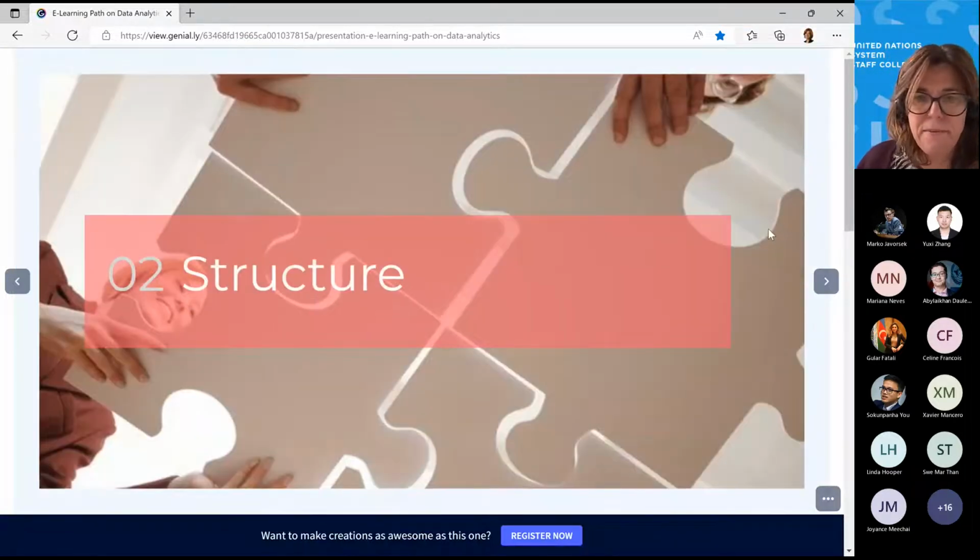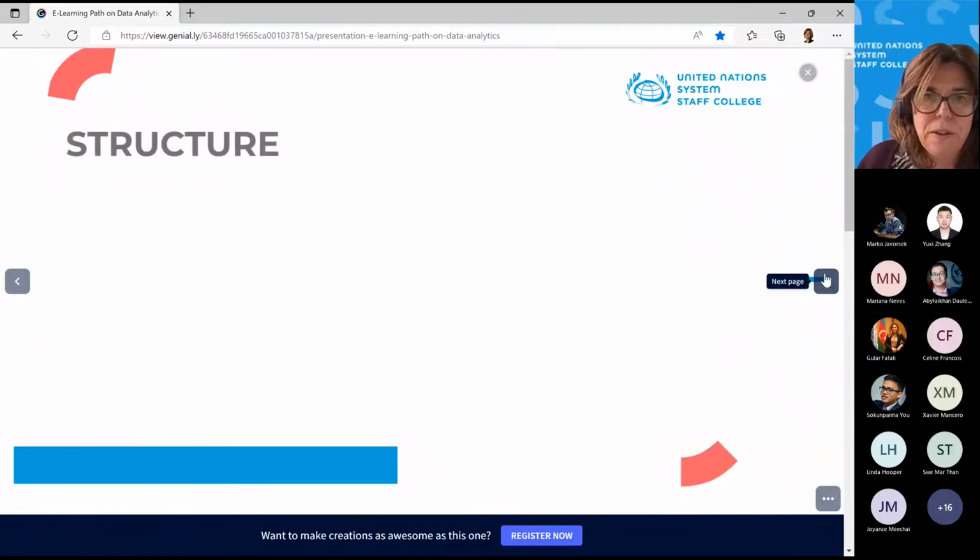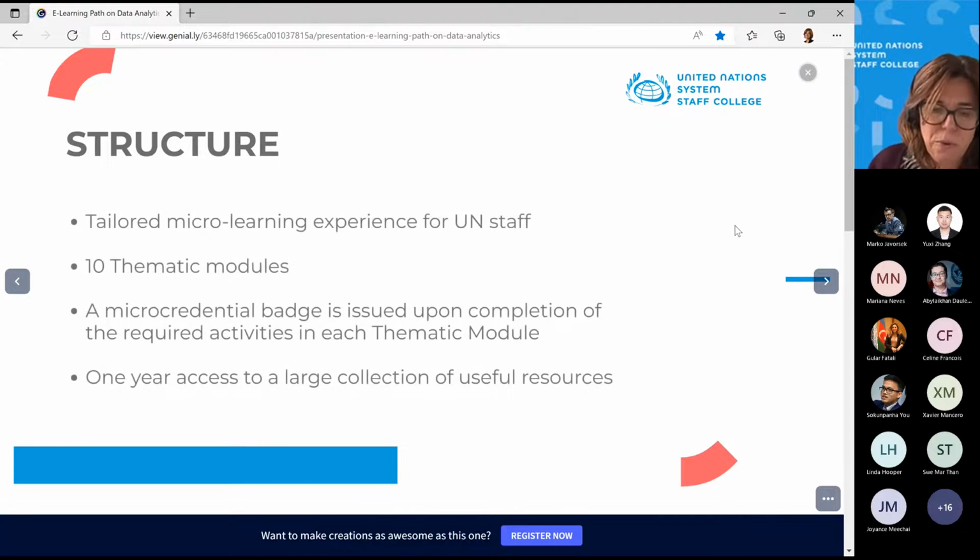Then a bit about the structure. Well, I think similar to other paths in Blueline, this is composed, as Hugo mentioned, of micro-learning content for UN staff. The time expected to complete each module is around 3 hours. And well, there is a recommended sequence about what modules to take first and what should be the path, but it's not mandatory. And a badge is issued upon the completion of every module.